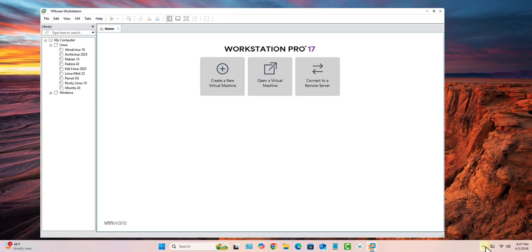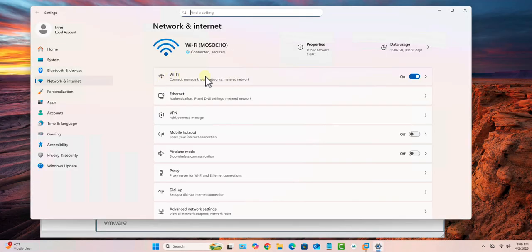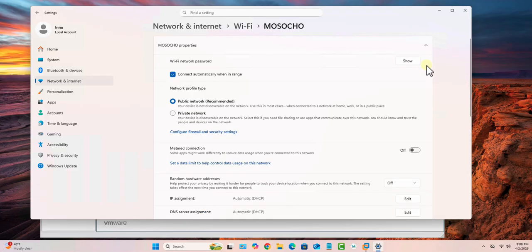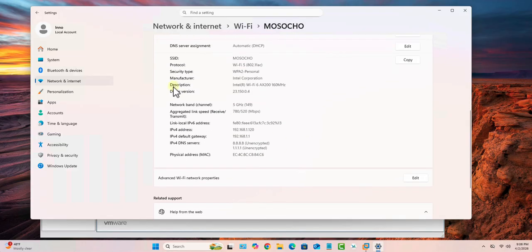On the bottom right of my Windows 11 machine, there's this Wi-Fi icon. If I right click on it and go to network and internet settings, you see that we have Wi-Fi here. You can click on this arrow here, and then we have the properties for the Wi-Fi. Just click on the arrow again, scroll down. We'll see there's this description here. So this is the name of the interface, Intel R Wi-Fi 6 AX200.